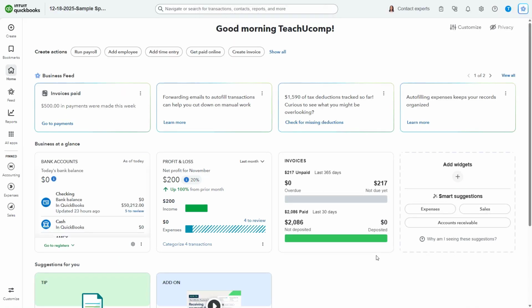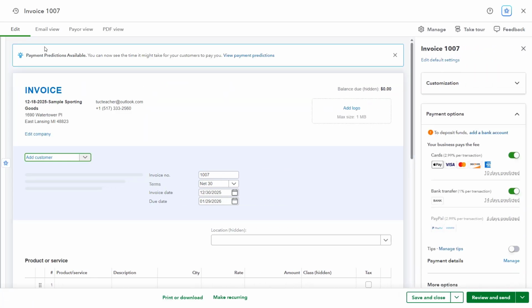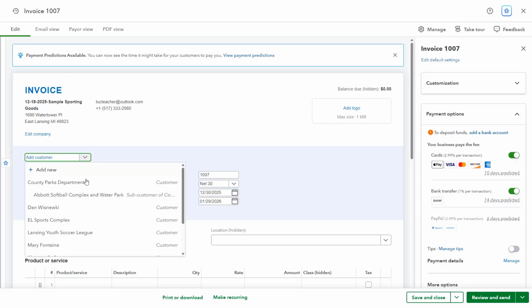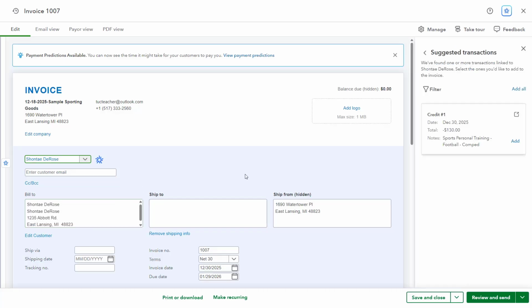To later apply a delayed credit to a future invoice for this customer, open a new invoice window. Then select the name of the customer for whom you created the delayed credit from the Customer dropdown. At that point, a Suggested Transactions pane appears at the right side of the invoice window and shows any billable items or delayed credits you can add to the selected customer's invoice.